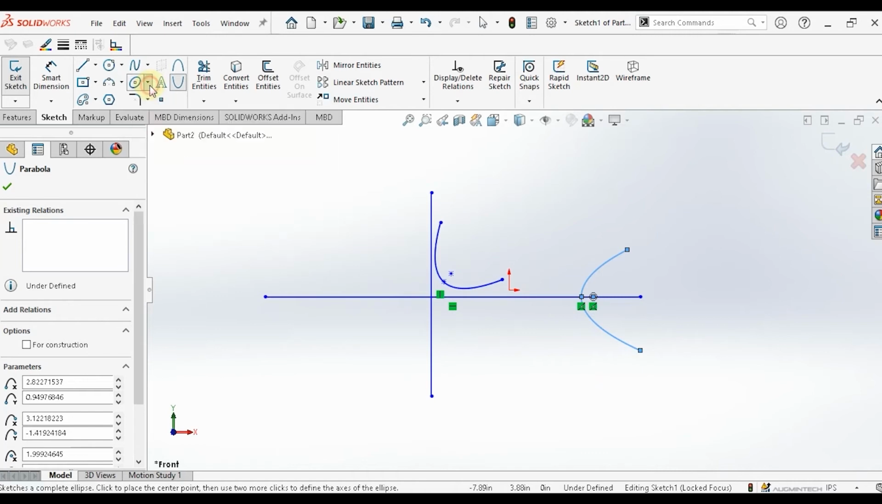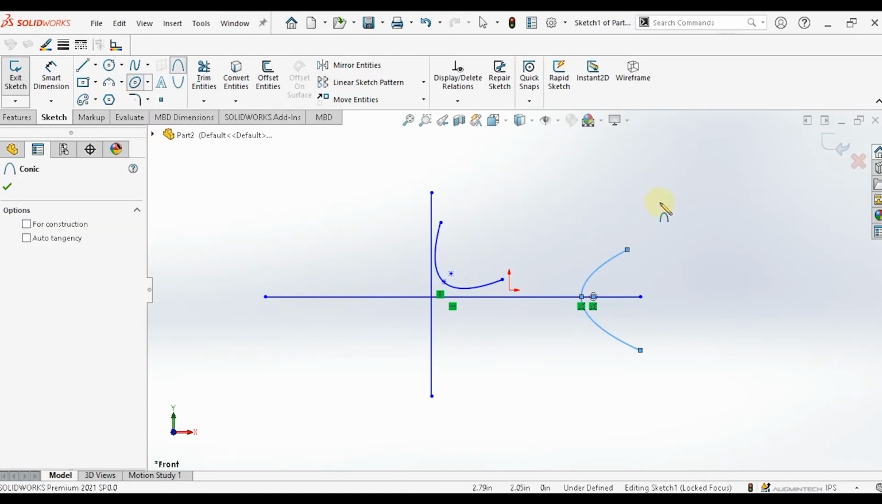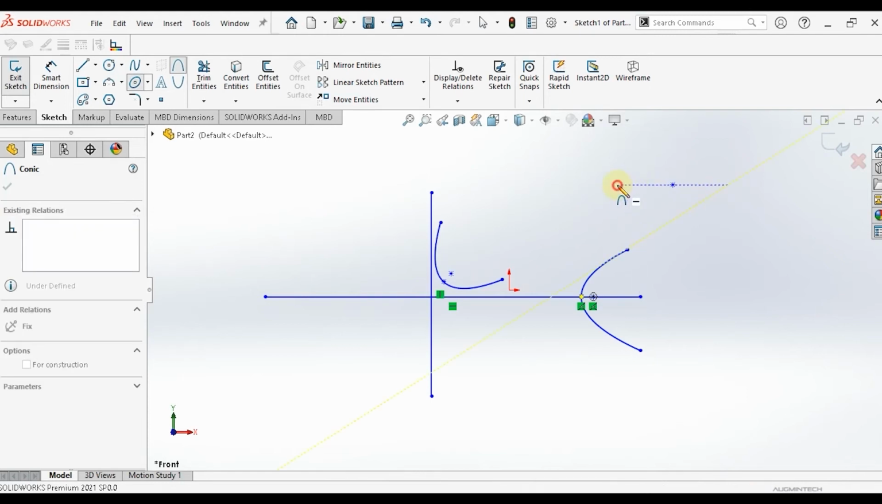Next is conic. Let's check how we can draw conics. To draw a conic, select the conic. Suppose I want to draw a conic over here. I will just click the first point, that is the starting point, second point, and just increase or decrease the size of the conic. Whatever size of conic you want to draw, you can draw over here.